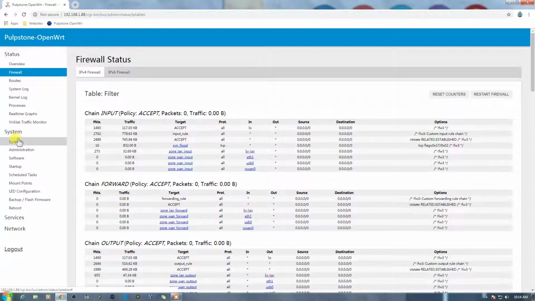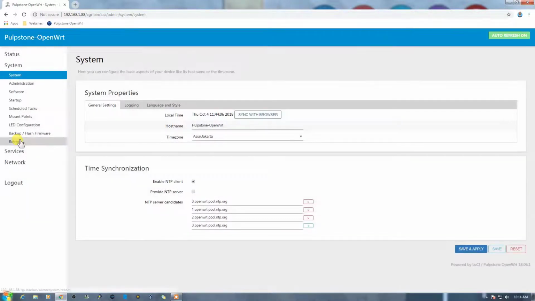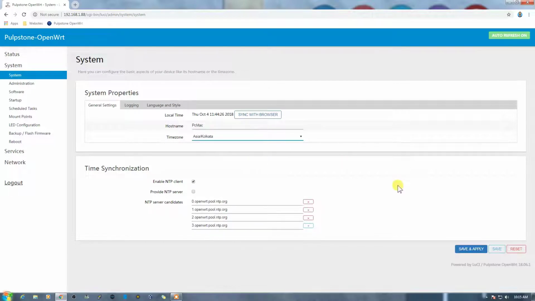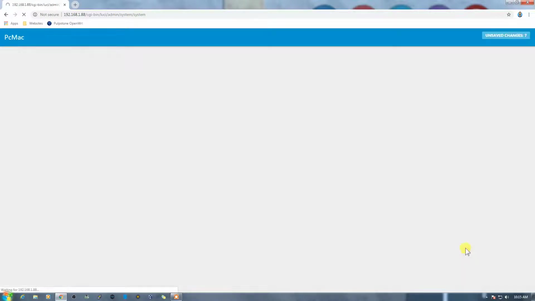By going into system, you can always change the host name. Let's just go ahead and change it to PC Mac, and the time zone is Asia Kolkata. Let's just do that right here. Let's save and apply.